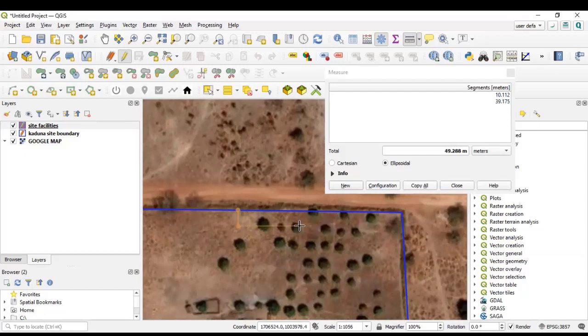So depending on the size of the building that you are constructing, let's assume I want a building of 50 meters. I'll click and then I go down. Let's say 20. And then I go down, and then I go back and close it here.